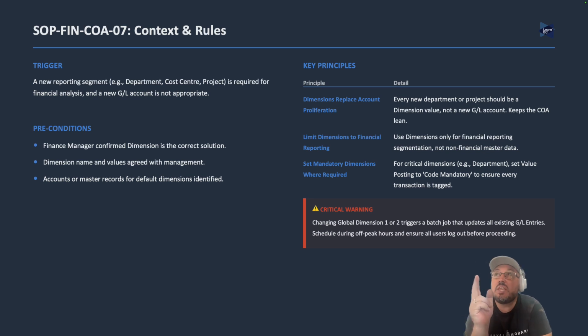Point number two here, key principles, is dimensions replace account proliferation. So the idea that I've got vehicles, trucks, and I've got an expense account for them being fuel or maintenance, whatever it is. And instead of creating 20 different GL codes for the 20 different trucks, now you can have one code and you can have a dimension value mandatory called truck, which means there's always going to be the number plate of each expense in that, and then you can pivot the data.